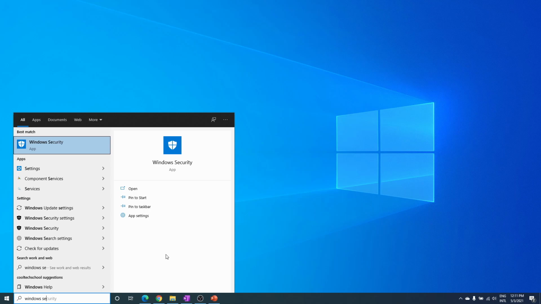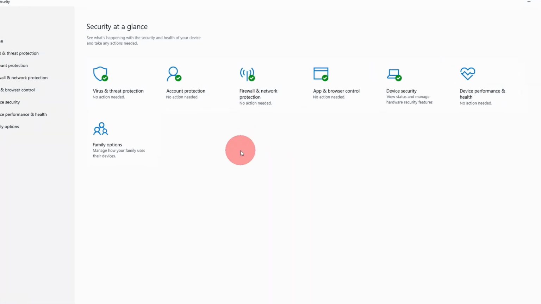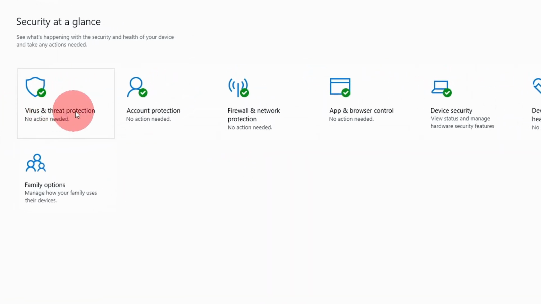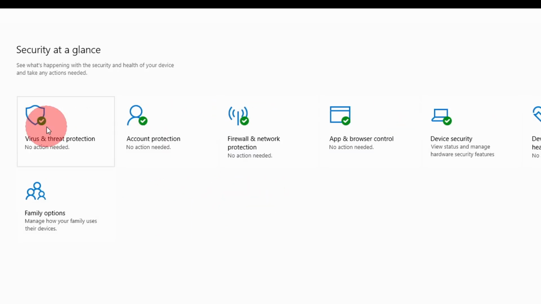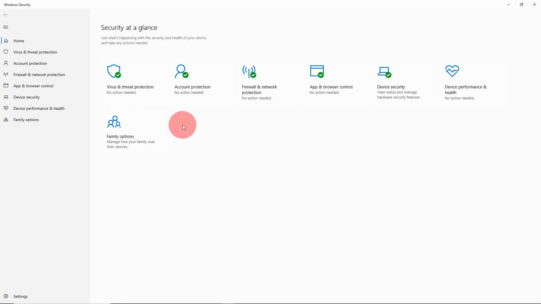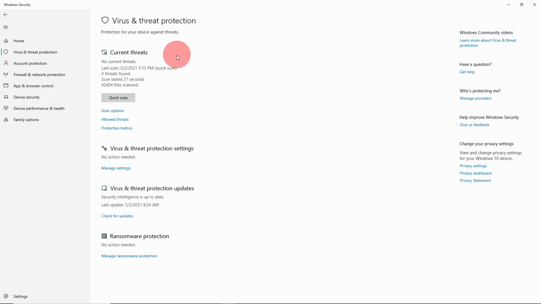To access this setting, start typing Windows Security on the search box and click on Windows Security right here. As you can see, this provides you virus and threat protection, firewall and network protection, and bunch of other security stuff. A green checkbox on any of these indicates that there are no threats. If you see yellow or red, then click on that one and make sure all the settings are turned on and scans are turned on also, and there are no identified vulnerabilities.